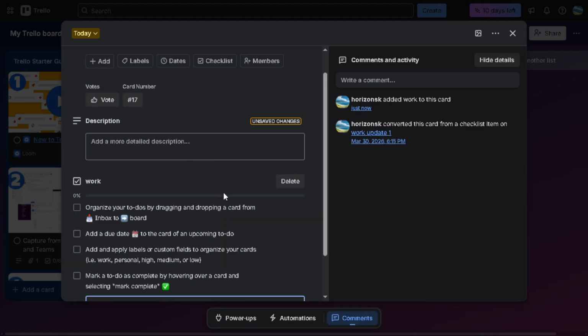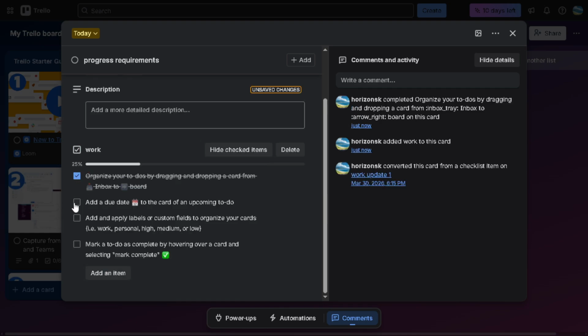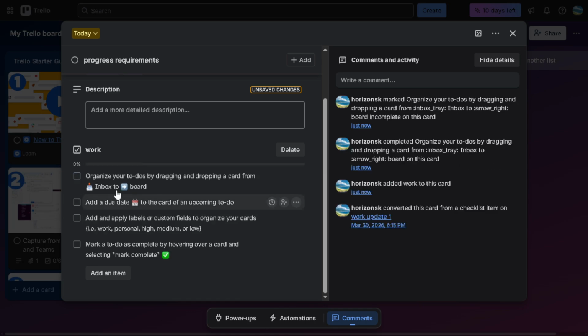Just like that, Trello will instantly duplicate all items from the checklist you selected into your current card. It's super quick and will save you time if you're working with repetitive tasks. Now that the checklist is copied over, feel free to edit, remove, or reorder these items as needed for your specific task.